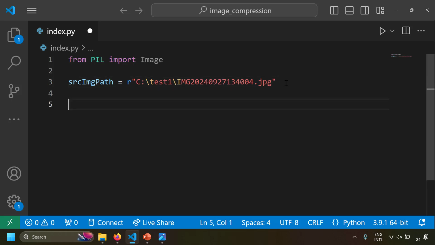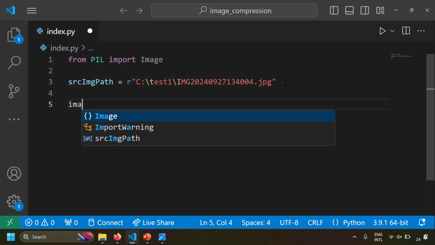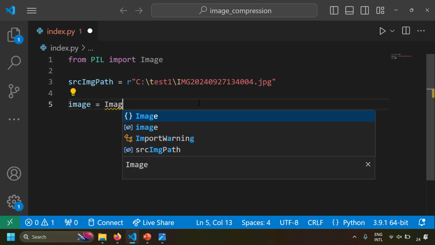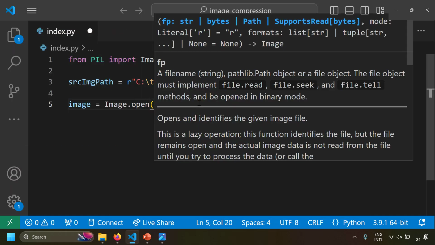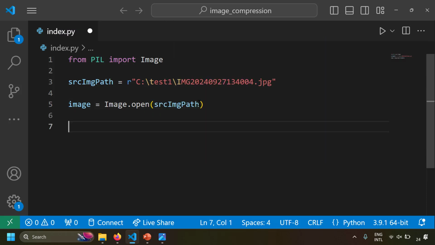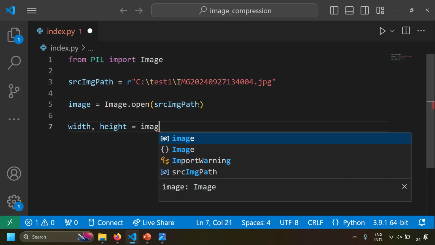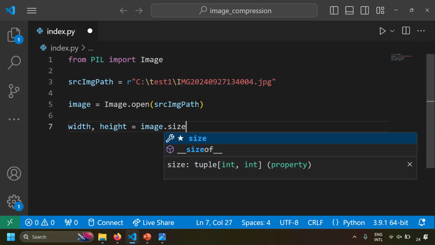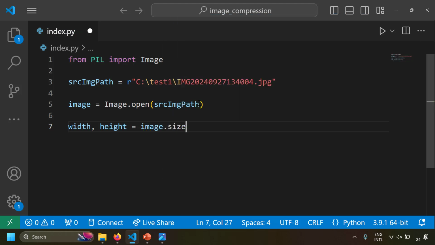I need to compress this. So first let's try to load the image. So I'm going to write image equal to Image.open of the source image path. So to compress the image, I need to reduce the resolution to a lower resolution, right? For that, let's try to see what is the source resolution. And if the source resolution is more than a particular resolution, let's try to reduce the image resolution. So first let's try to find out the width and height of the image. So I'm going to write width, height equal to image.size. So image.size will give you a tuple which contains the width and height of the image in pixels.